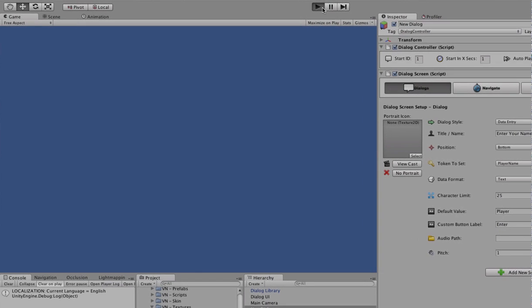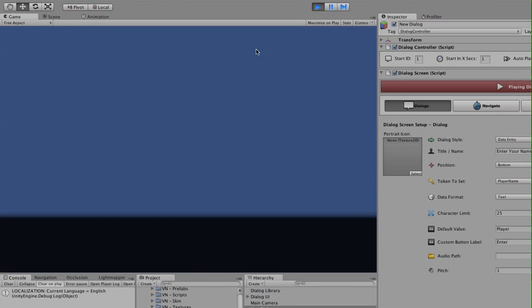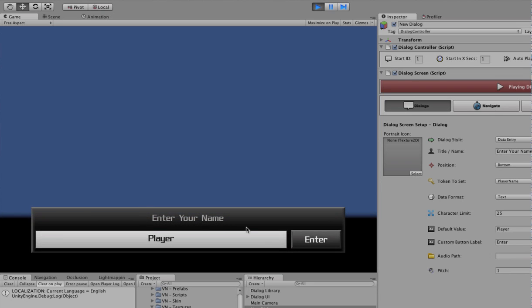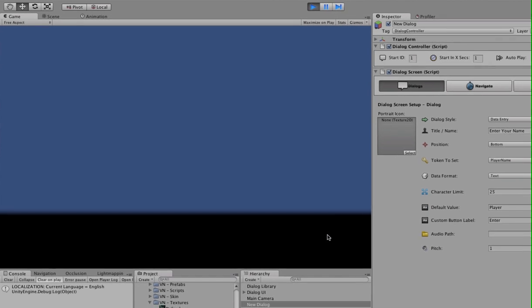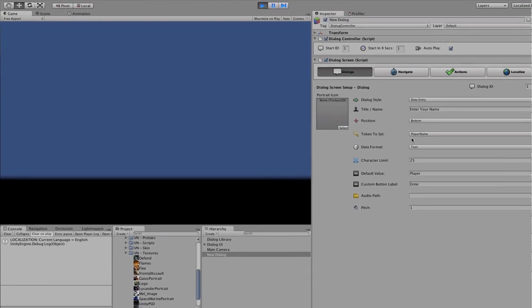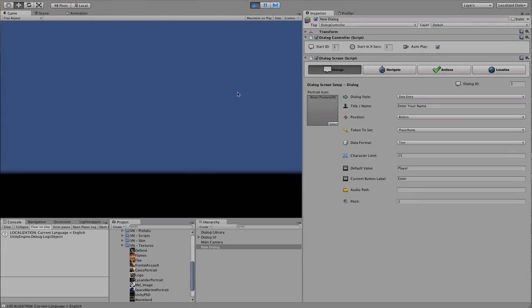So if we press play, you can see that it says enter your name. Player is the default value in the box. We have the enter button right there. So that's pretty cool. So if we change this to, say, I don't know, Mike or something, and say enter, what's actually happened is at this point the token player name is now called Mike.